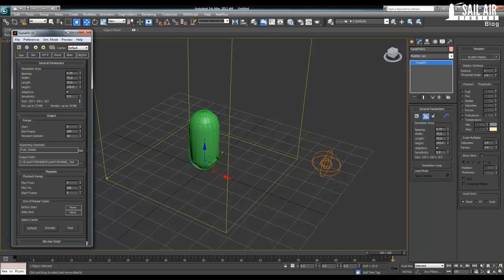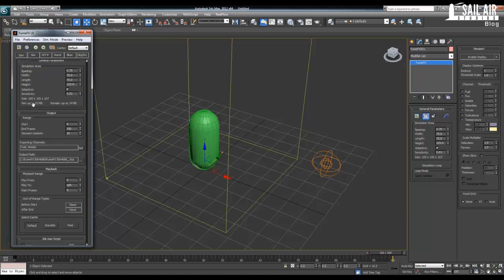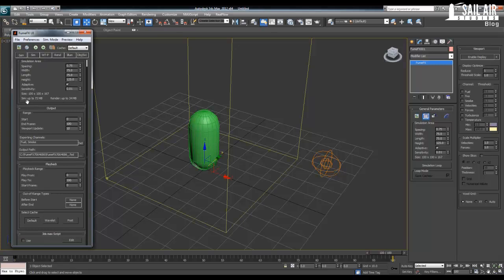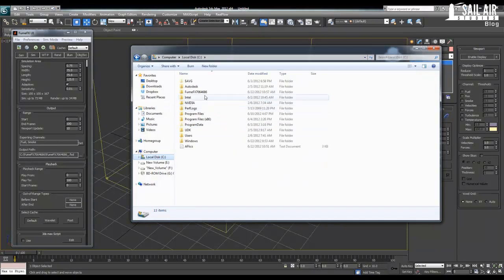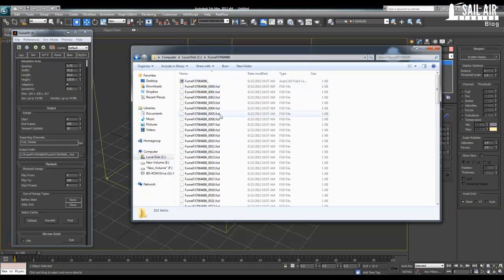If you drop it down, you'll get better results. If you raise it up, you get a worse render and worse simulations. Right here is the amount of space it will take up on your computer. For a simulation, it'll take 72 megabytes just to simulate all of this, because each frame will put a file out. Here I'm going into my C drive, which is the default place where it puts it, straight in your C drive.